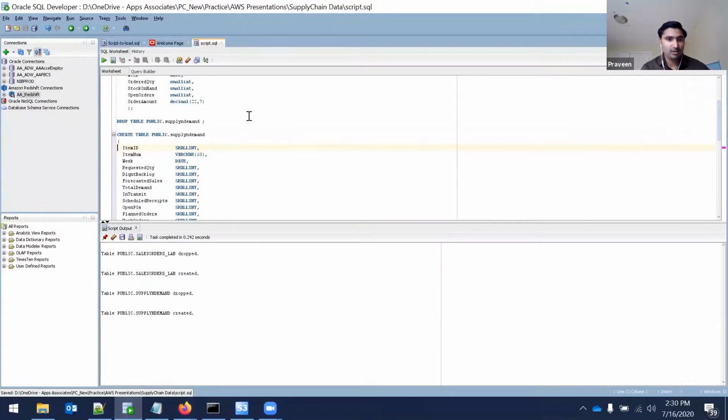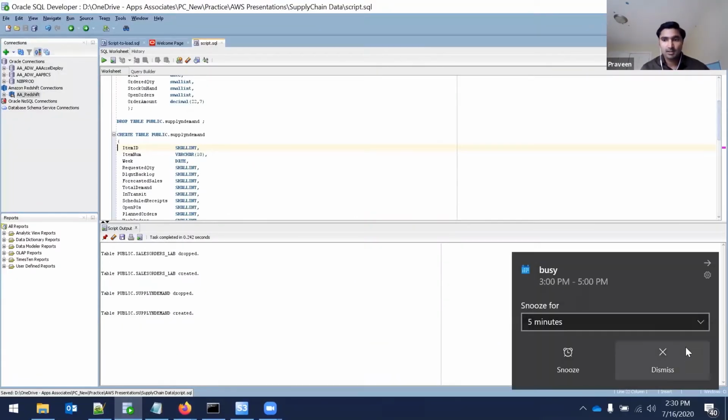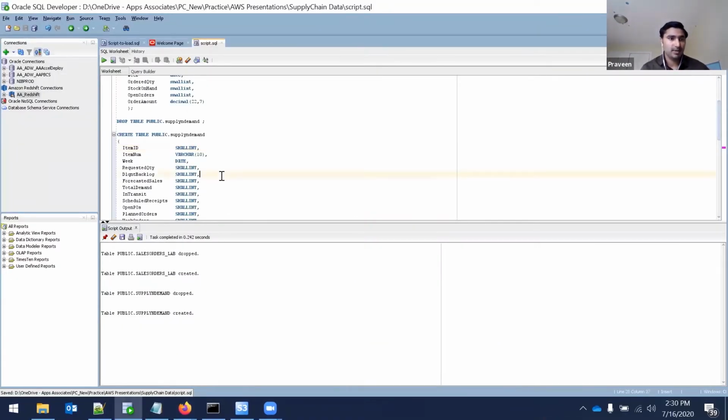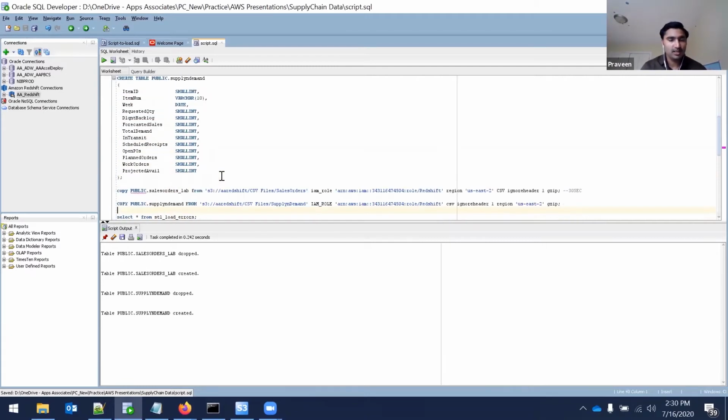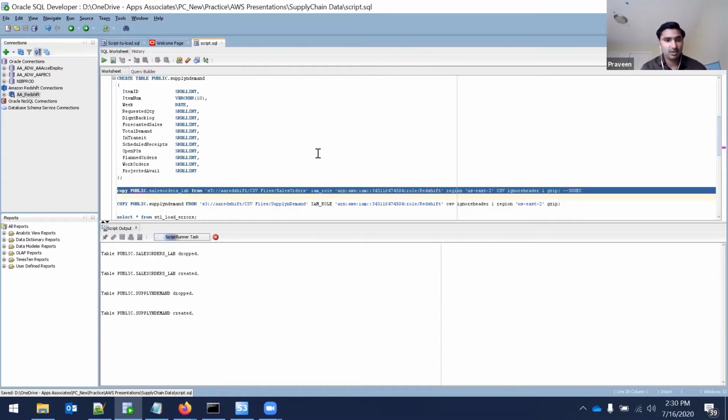So I'm going to go back to my SQL developer. Here I have the files in my S3, and I'm loading them using a copy command into the sales order table, which I just created, and I'm specifying the path and everything, and I'm just loading that.